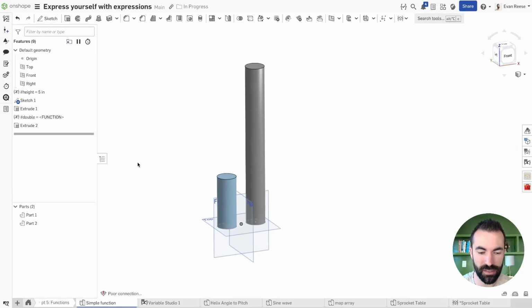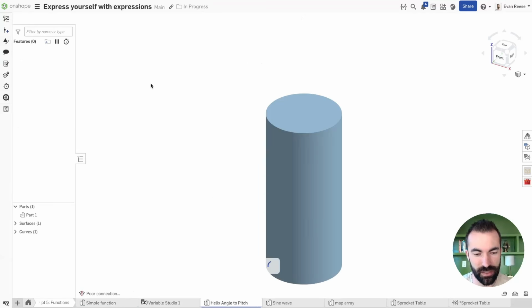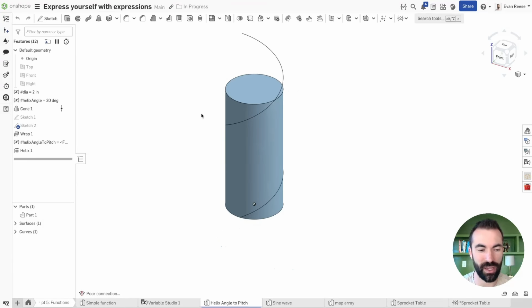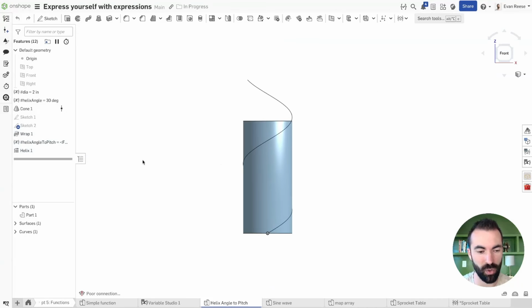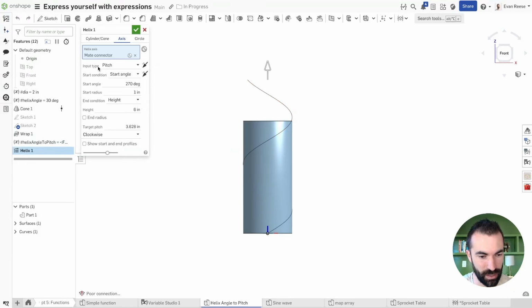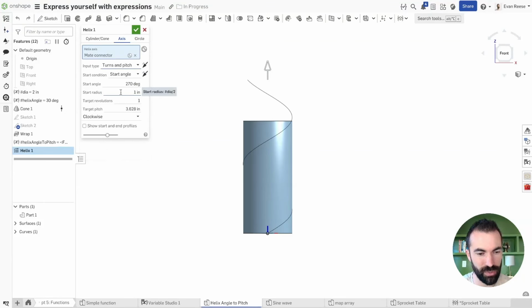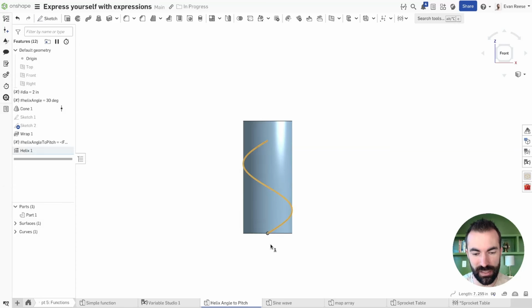Okay, so that's a function, and actually the helix angle is not a hypothetical. I have an example of that here, and I want to walk through how we might set that up and how I might make sure I know what formula I'm using. Let's see, start angle, pitch. I'm going to say turns and pitch here because I just want one rotation. So here's my helix, and I have defined it by the number of turns, which is just one loop around, and the pitch, which is the distance from here to here.